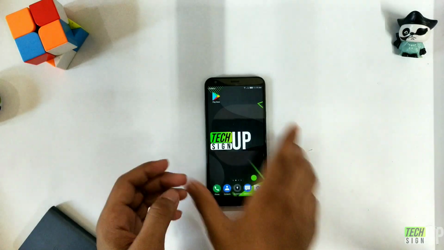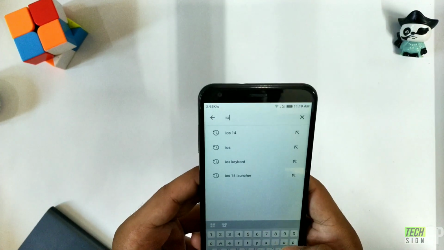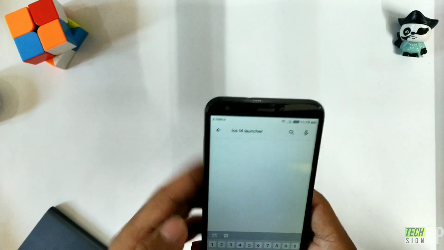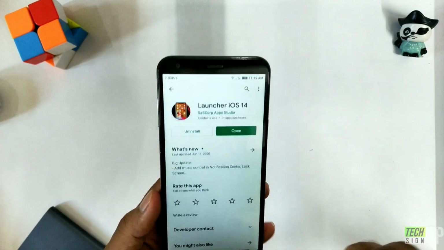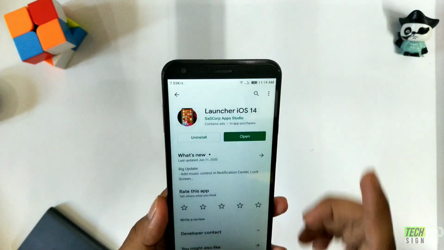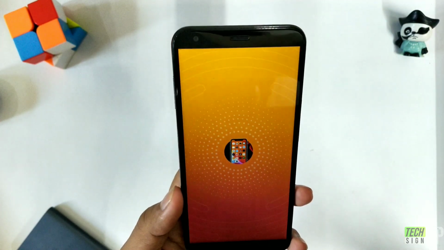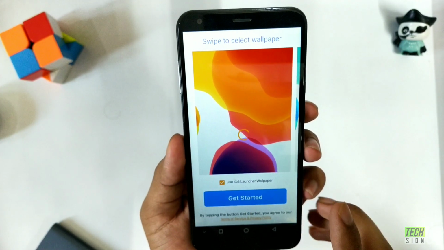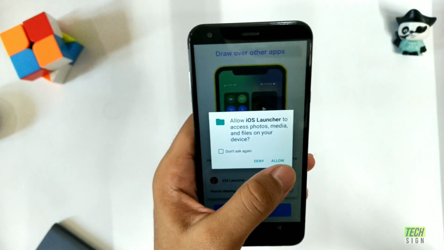And let's start now. Go to Play Store and search for iOS 14 launcher. And this is the launcher. I'll leave a link in the description below. Open it. Click Get Started and allow all permissions needed.